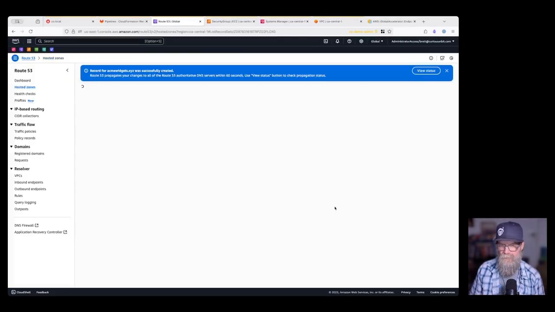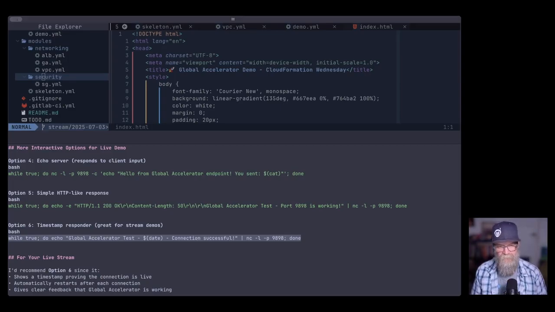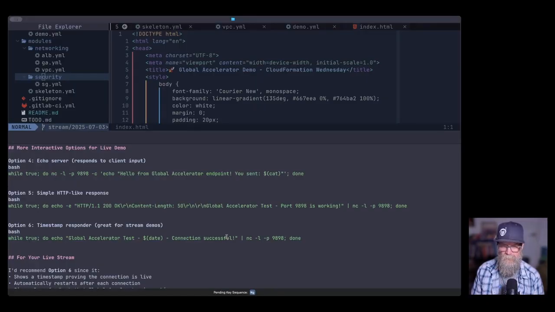I know there's no web page here yet, but from our IDE, I'd be shocked if Route 53 is updated that fast. But if I just did, actually, let's do it like this.